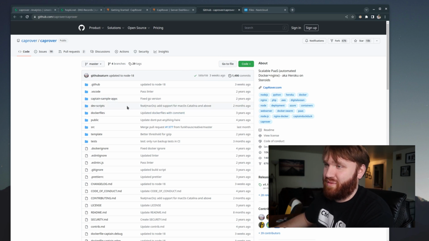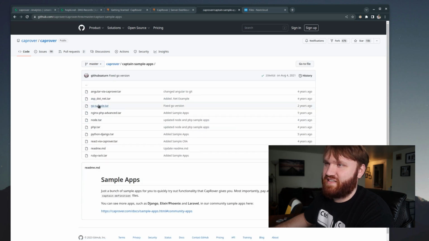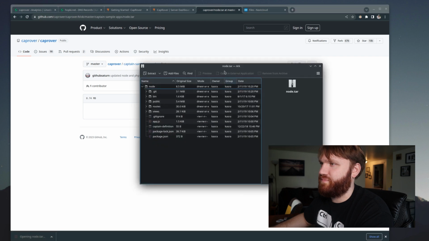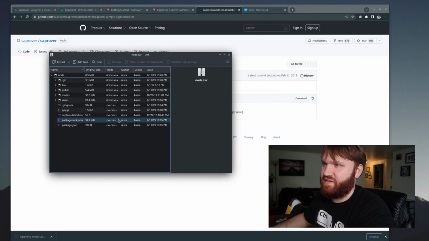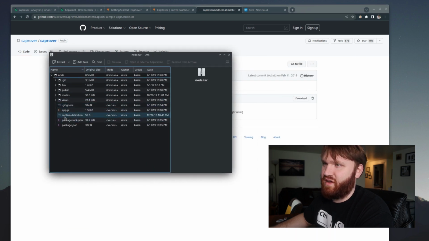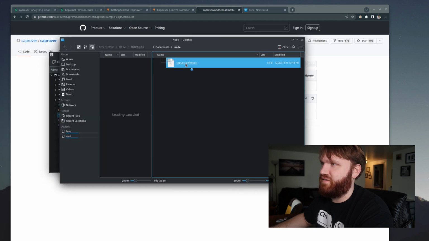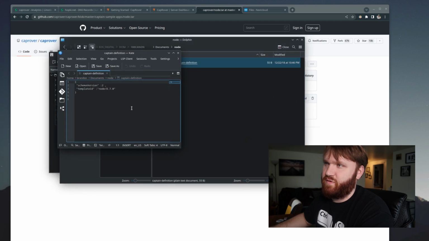And if you're developing your own applications, they actually have right here, Captain Simple Apps. These are just examples of various applications that they set up. So for example, let's open up node.tr, download the file here, open it up. You can see it's a simple application, pretty standard layout. And to actually import it and get it in there, we have the Captain definition. And if we extract just that, for example, go to documents, extract it there. There it is, Captain definition. And you can see it's a real simple file of how to actually template these for CapRover.